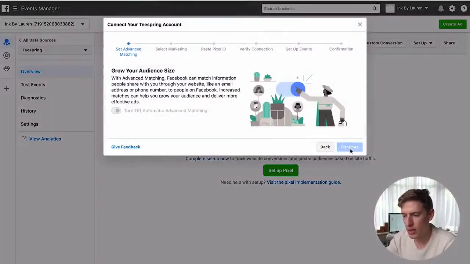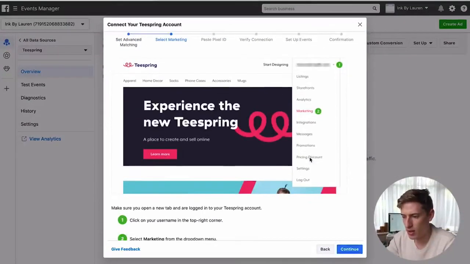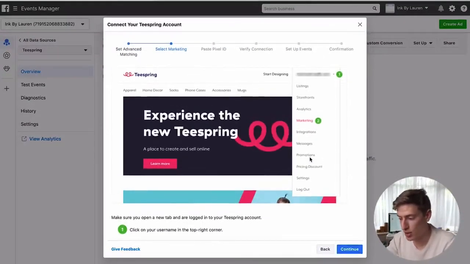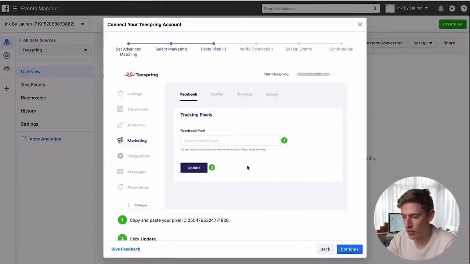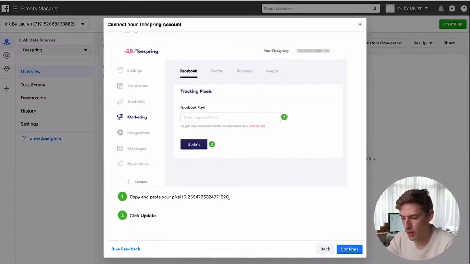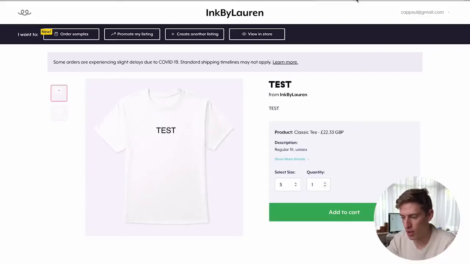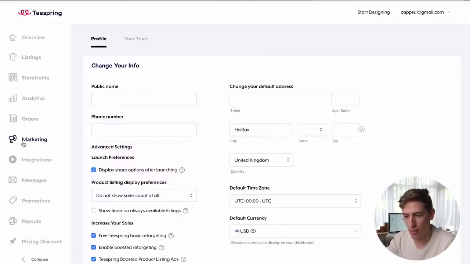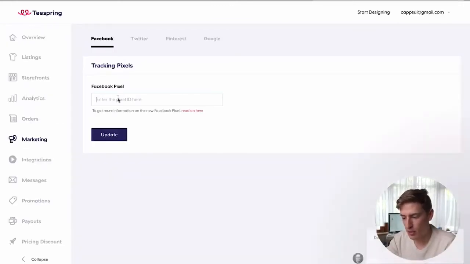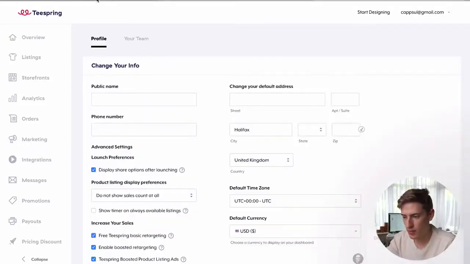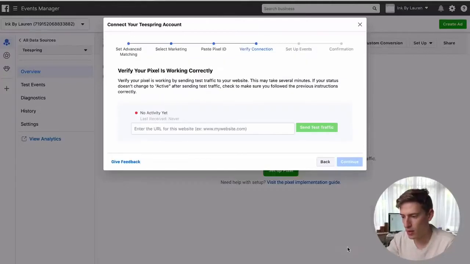Right, let's click continue. Select marketing. This is basically telling you how to do it, so it's very, very simple. You have to select marketing from the dropdown. You have to paste the pixel ID. So this is my pixel ID. I'm going to do this whilst I'm looking at this, so let me go back to my homepage. So marketing, and then Facebook, paste it, click update. Right, and now click continue, and then verify the connection, enter the URL for this website.